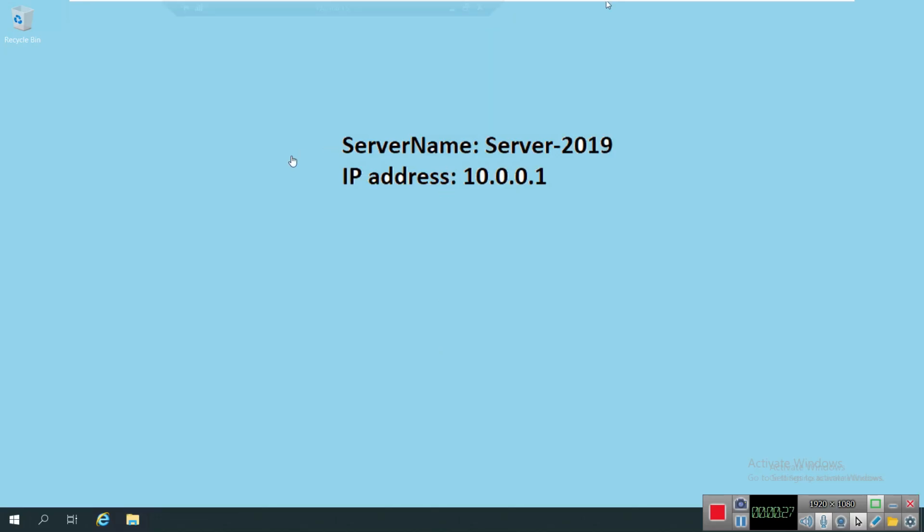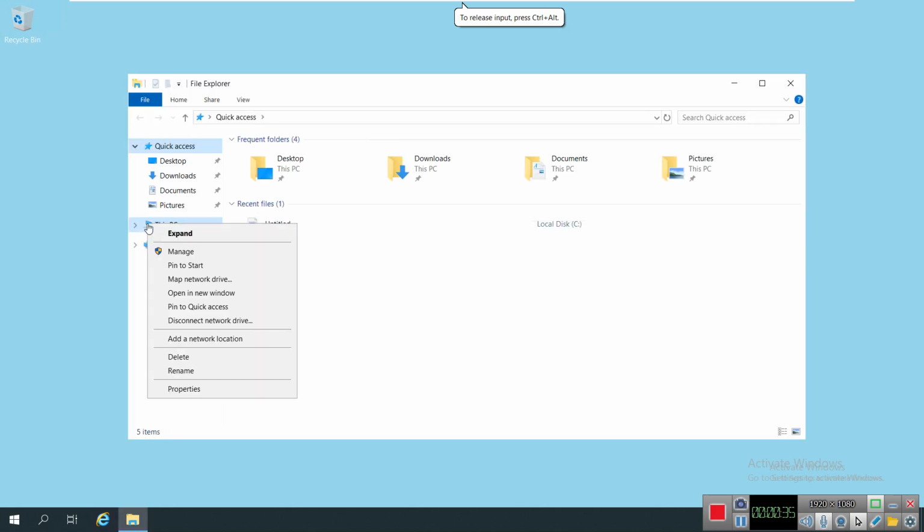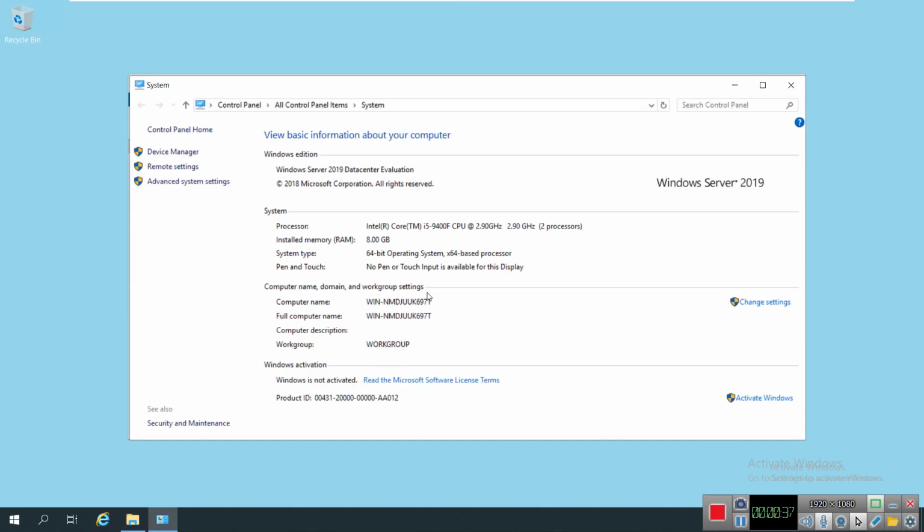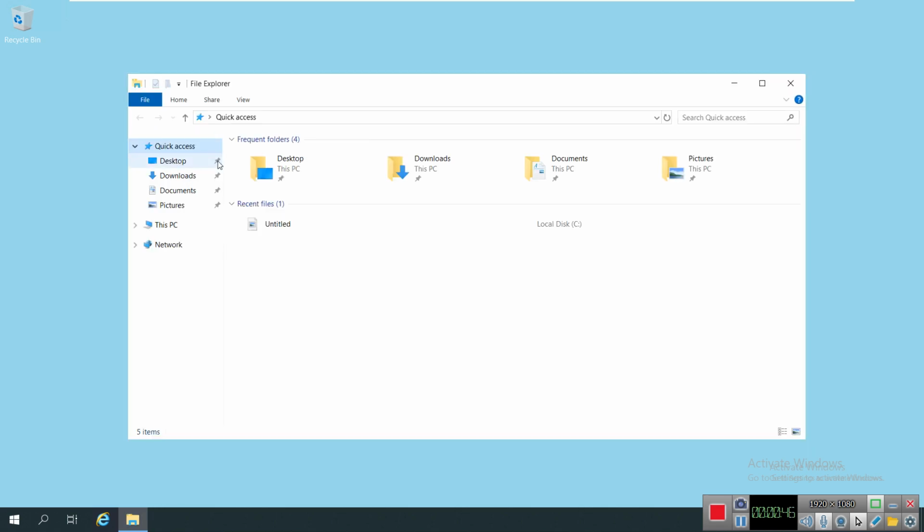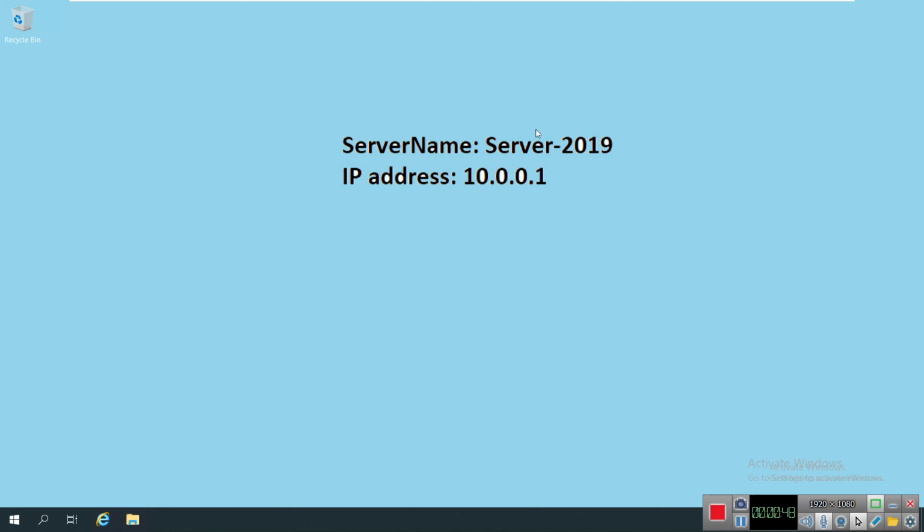This is my lab. As you can see, this is the server, Windows Server 2019. If I open this machine and check the properties, this PC properties, you will see that I'm using Windows Server 2019 Data Center over there. So this is the server, okay? And this is the Server 2019 machine I have. Now I'm going to install Hyper-V on that.